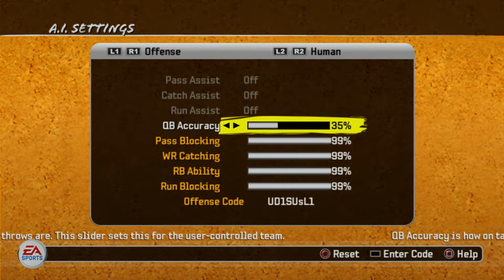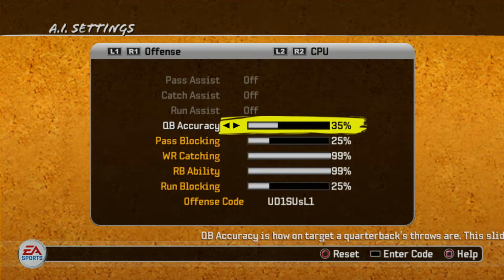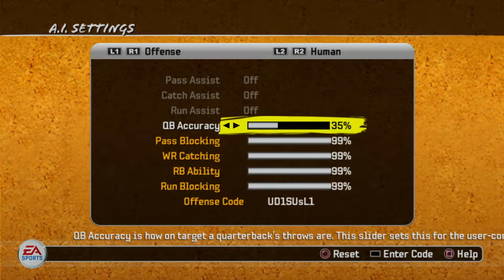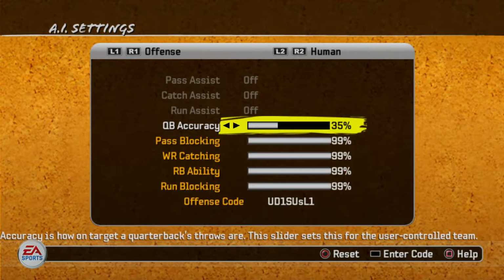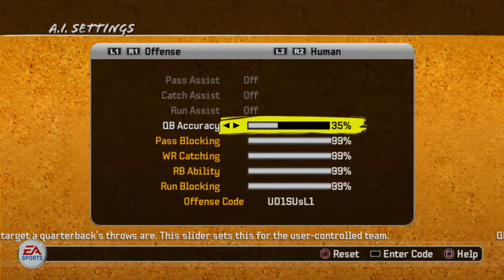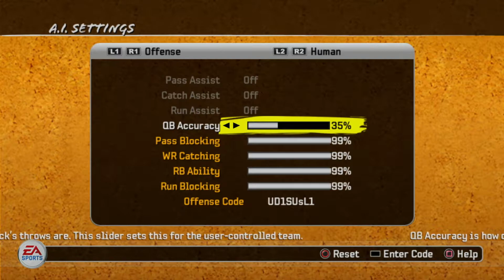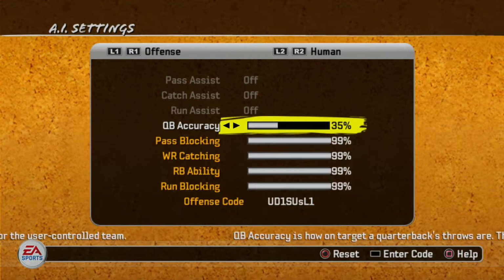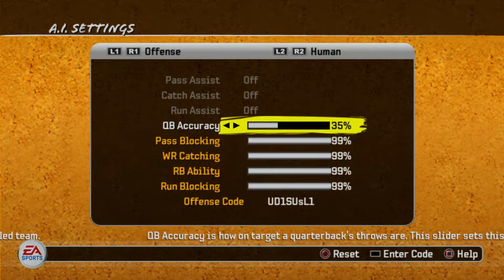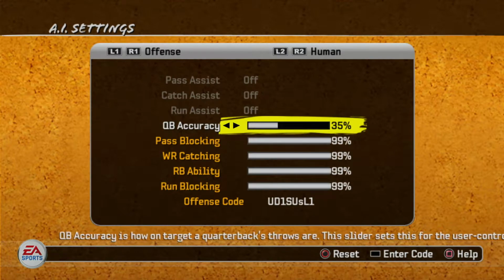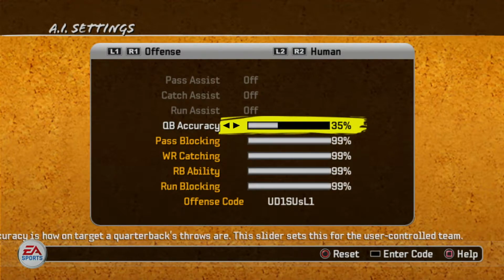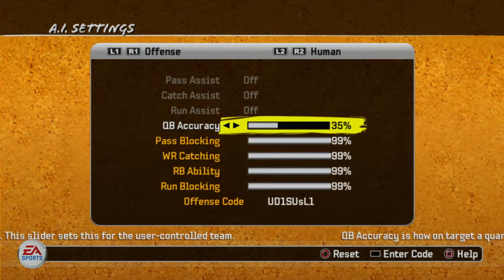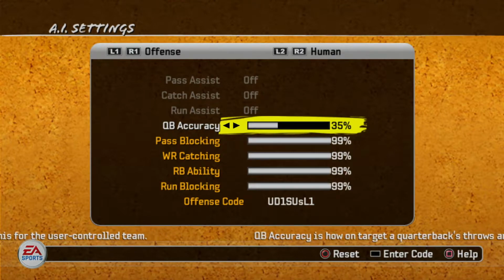QB accuracy. We're keeping this at 35 for the human as well as the CPU. 35 for QB accuracy. What I like about this setting is, as I said in my previous video, in the All-American slider set video, this setting, anything between 35 and 40, is going to let you see the great quarterbacks compared to the bad and the average guys. We want to put a difference between those guys. Another thing we want to do with this QB accuracy slider, we want to make it a bit more difficult to complete long passes and those intermediate passes.